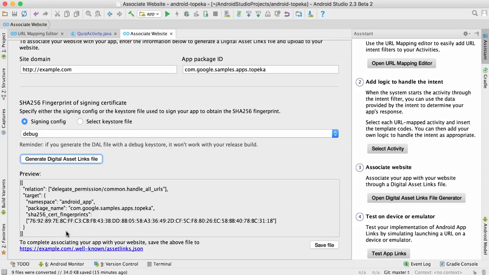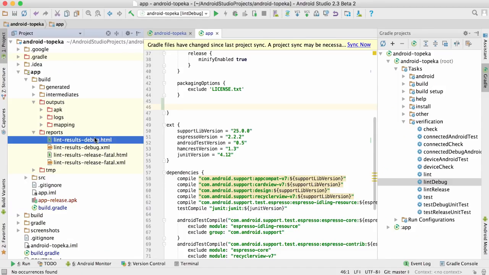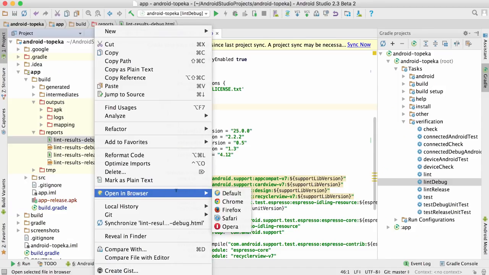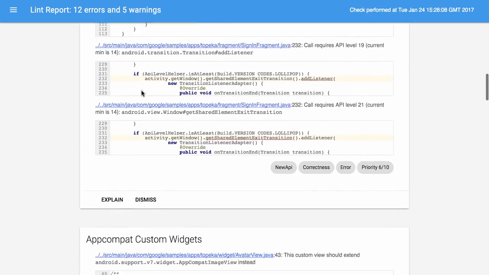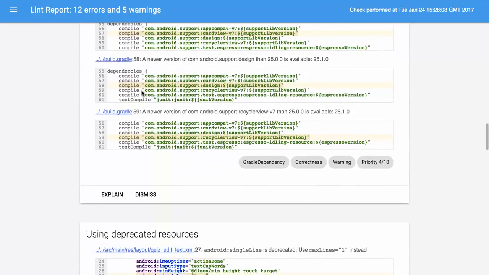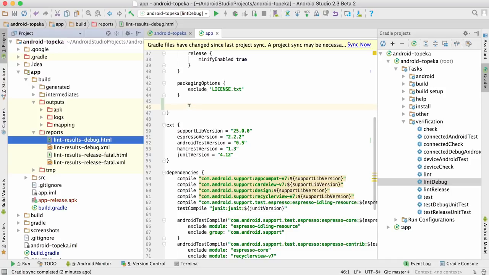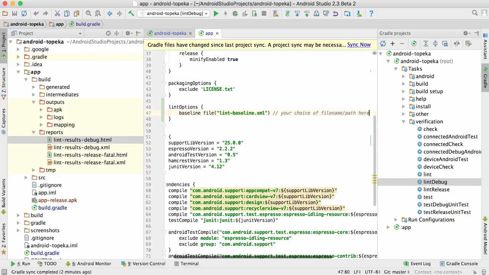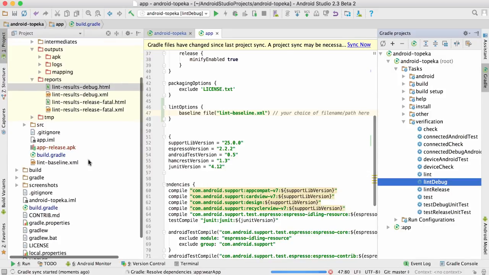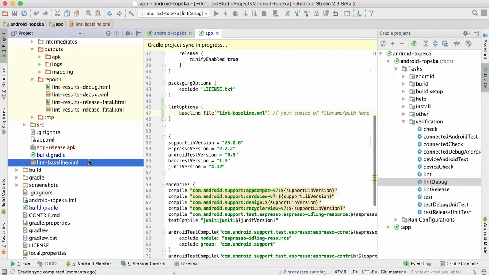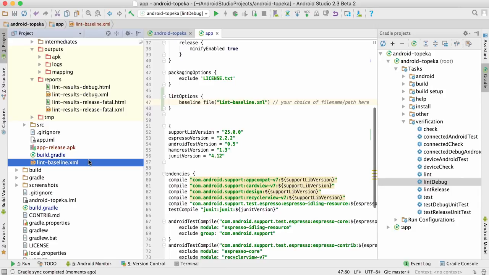For fans of lint, we have some new and updated lint checks. We now support additional annotations such as restrict to and visible for testing, and the lint report HTML file now has a material design look with syntax highlighting. The biggest addition, however, is lint baseline support, which lets you save the current set of known lint errors and ignore them for future builds. This gives you a way of progressively dealing with technical debt in your project, while still having the benefit of being informed about any new warnings and errors that you might introduce.